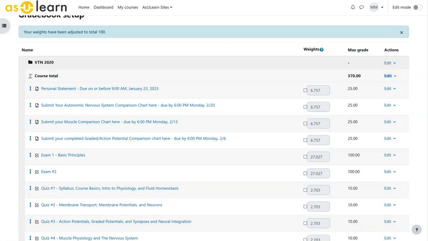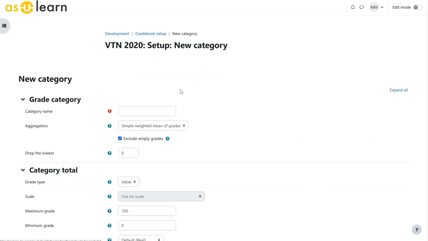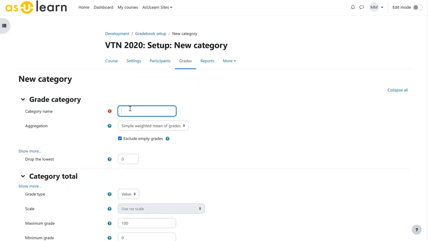Now, you may be a points person, but you may also require categories. Up here at the top, you have the ability to add a grade item. So let's say you did something in class, but not within As You Learn. You can add a grade item to create a column in the gradebook and enter scores. You also have the ability to add a category. A category is a way to group things together. I'm going to click Add Category. I'm going to type a name.